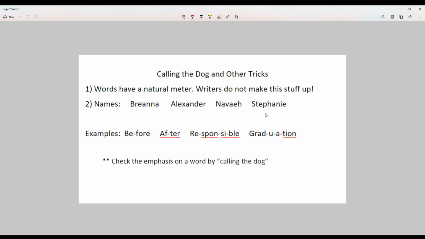Let's try it. Let's just say we have an incredibly amazing dog that we have decided to name after an incredibly amazing person named Navia. So our dog named Navia is lost. We're not going to go through the neighborhood going, Nevaeh, Nevaeh, because we're not going to find her. We're going to say, Navia, Navia, and that lets you know where the emphasis is.